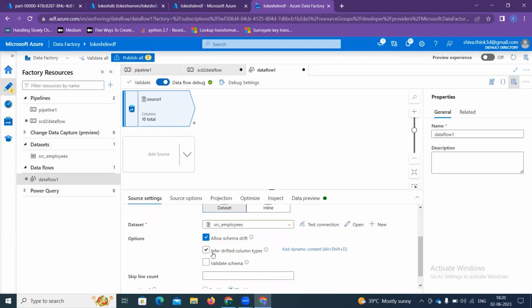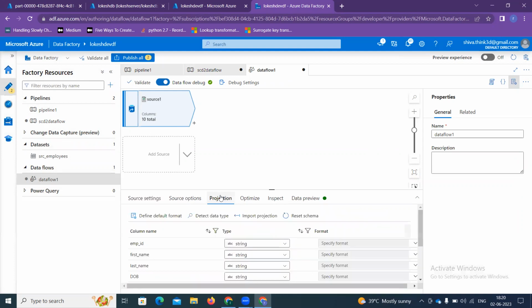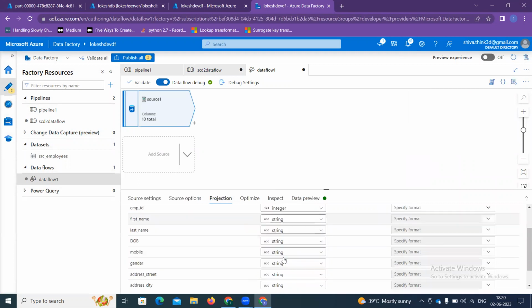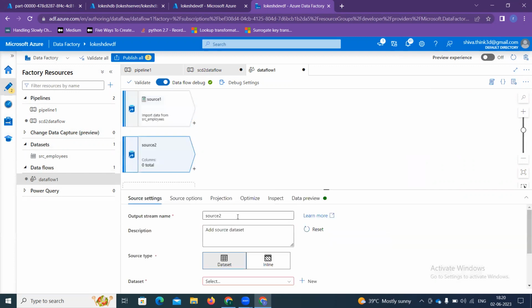Click on infer drift column types. Go to projection. Change the data types. Employee ID to integer. Date of birth to date. Okay, fine. Next, rename it as target.